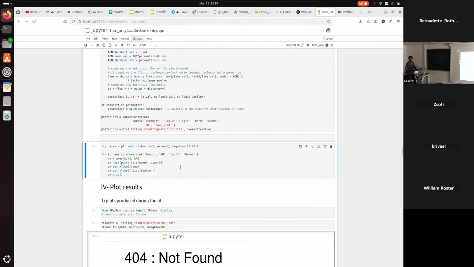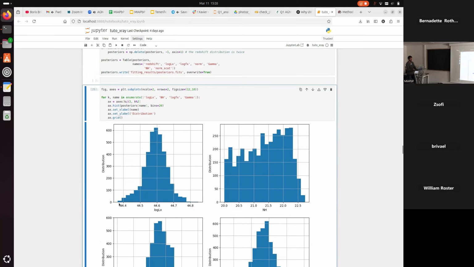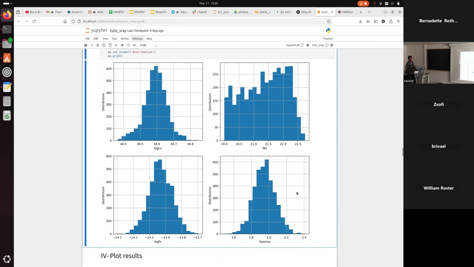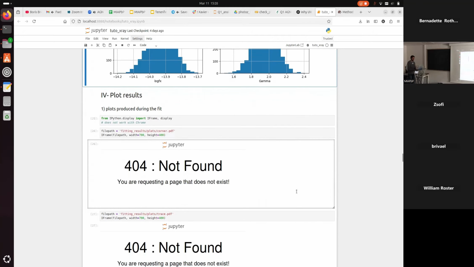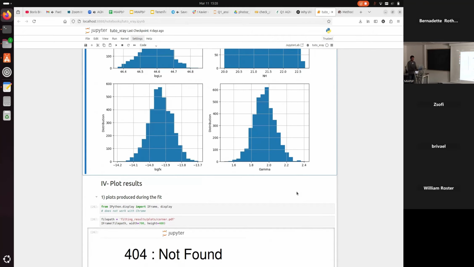And now you can have a look at the posterior distribution and see how it looks. For example, here you have the X-ray luminosity, which is well constrained at 44.6. You have the obscuration, which is not fully constrained, but at least we know that the source is not obscured because it's 20 to 22. So it's a broad obscuration distribution, but at least it's not obscured. That's quite good, just to say it's not obscured.